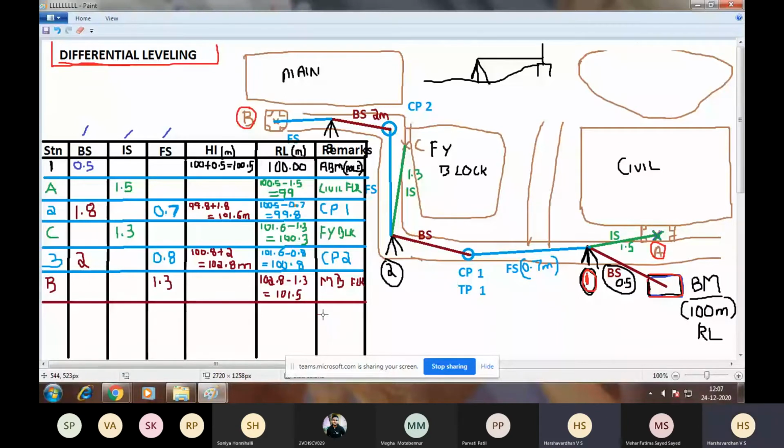Okay, so this is how tabulation of leveling is done. There is an arithmetic check for this tabulation. You have to calculate the summation of all the backsight readings, and the summation of all the foresight readings. So here, the summation of all the backsight readings is 0.5 plus 1.8 plus 2 meters, so the summation is 4.3 meters.